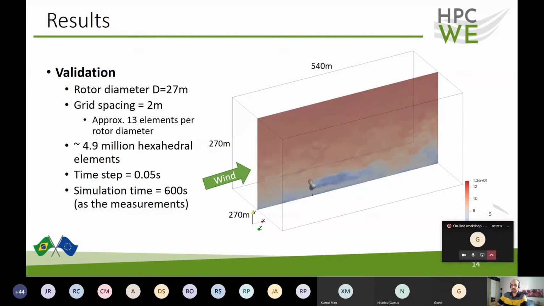For the validation, the numerical domain that I have used is 270 by 540 meters. The rotor diameter of the wind turbines is 27 meters. The grid spacing is 2 meters, which gives approximately 30 elements per rotor diameter. It's a rough grid. I chose this because when we want to simulate large wind farms, we want to have a coarse grid. We don't want to have a very fine grid. In this computational domain, I have around 5 million hexagonal elements. The time step is 0.05 seconds for both codes, and the simulation time is 10 minutes as in the measurements.